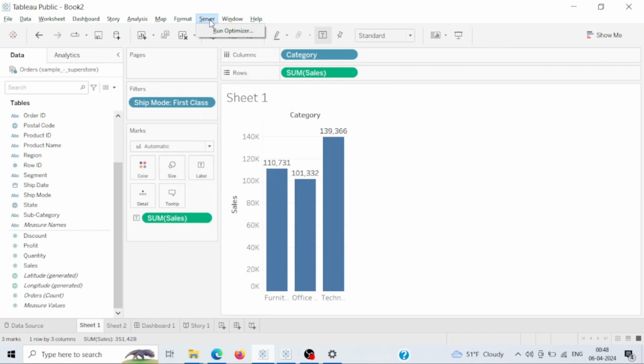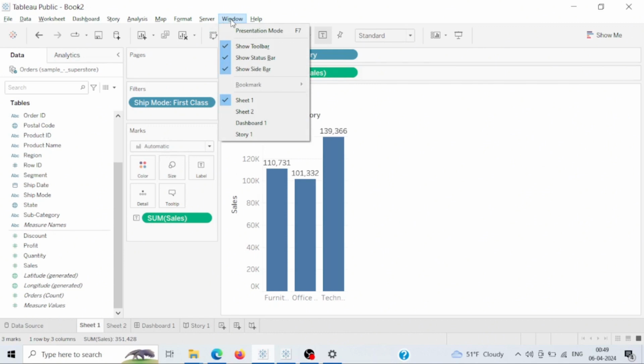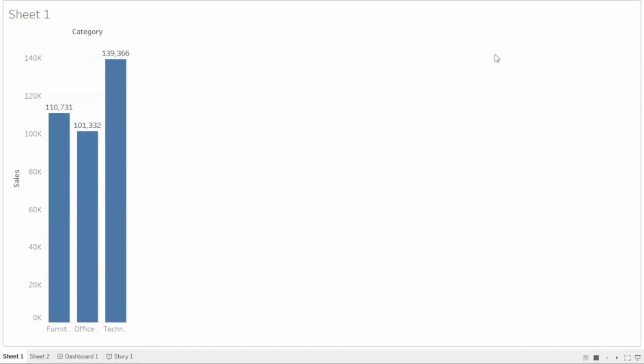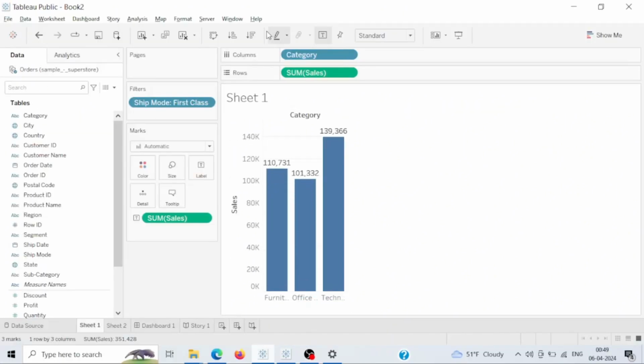Under server, for Tableau Public, you do not have much options, but in Tableau Desktop, you have options to sign in to Tableau server. You can see option to publish or save your dashboard or Tableau workbook to Tableau server, and so on. Under window, you have options specific to window. So let's say you want to show this in the presentation mode, you can click on that. To come back, you can press escape button.